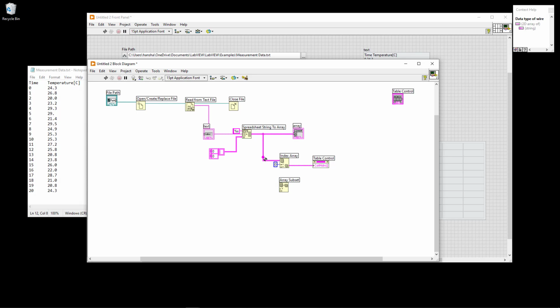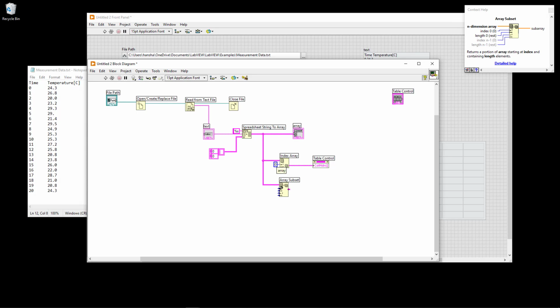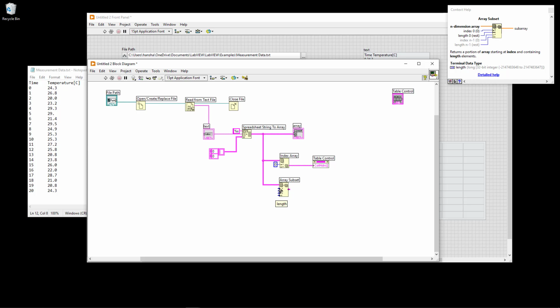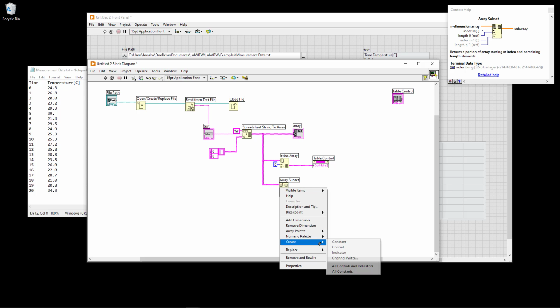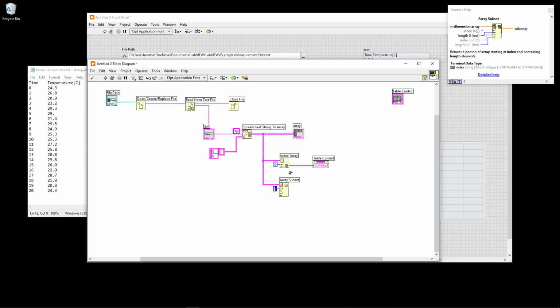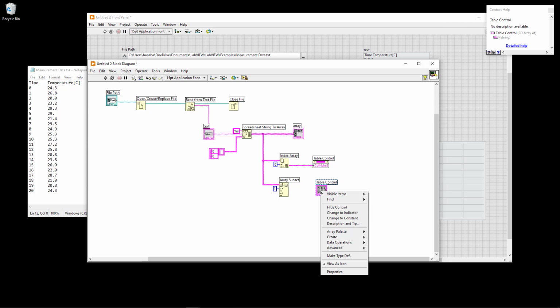Then I just wire like this, and then specify index. I know it should start on 1 because I don't want to have the headers. Then I just wire the output to this table control I have here, directly like this.